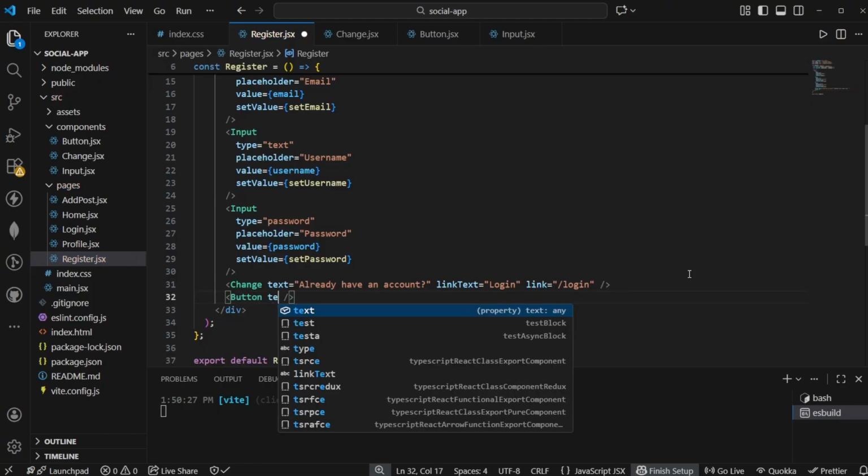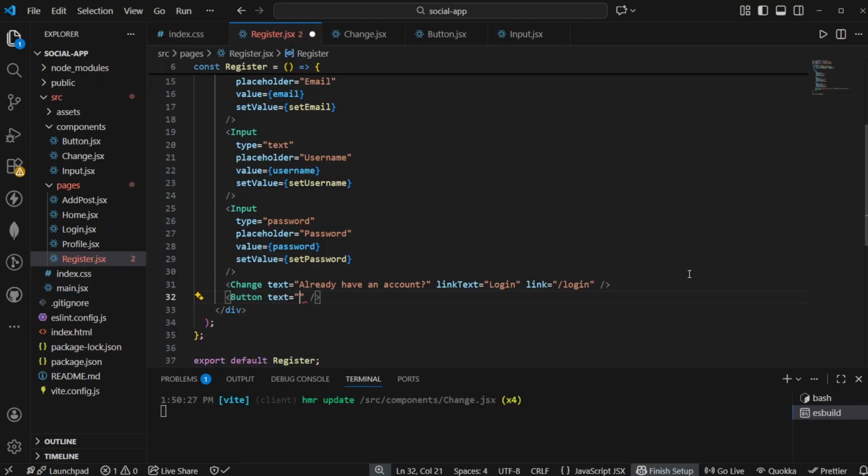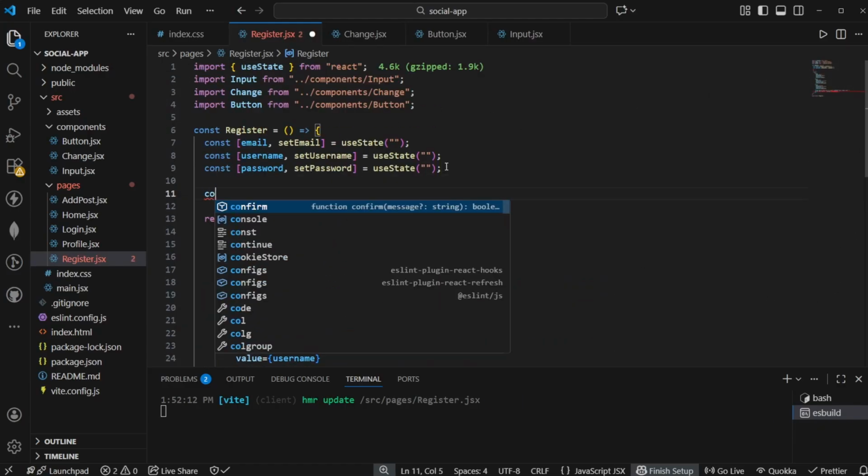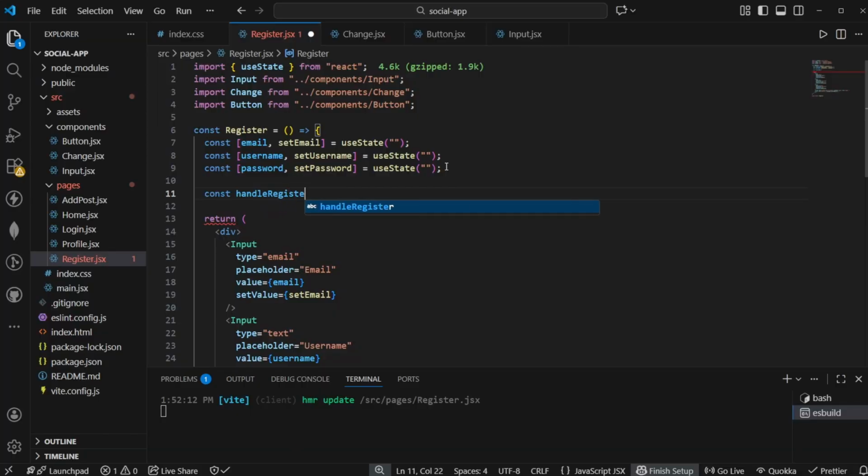So we have to pass a text prop that is going to be equal to register in our case, for example. And onClick, we are expecting a function that can be handleRegister, for example. We don't have this function yet, so we need to create that one. So const handleRegister is going to be equal to this arrow function right here. And now you can see that we're having this button right now.